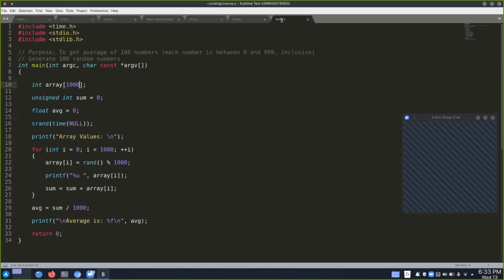To verify this, let's just make the array 10 elements long, so that it does not print too many times on the screen. And let's just print the value. Okay, let's just have it array.